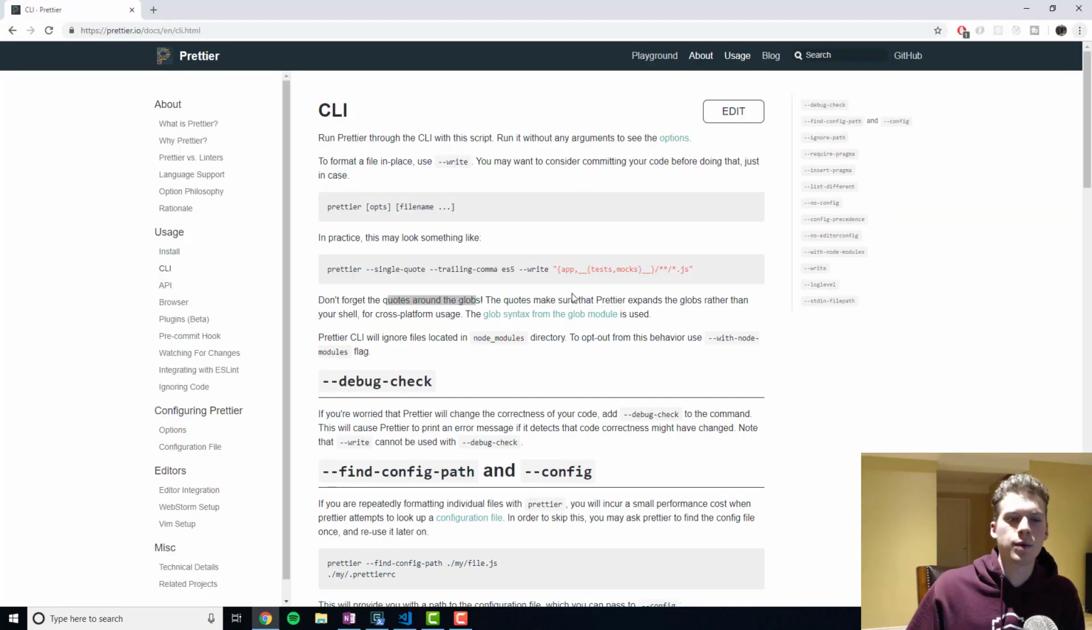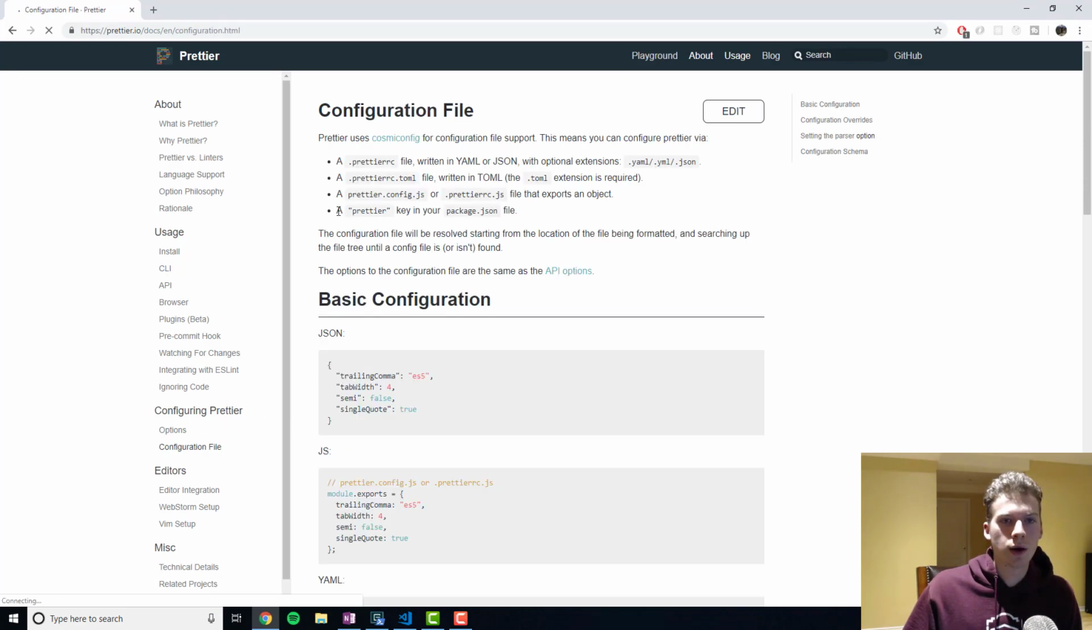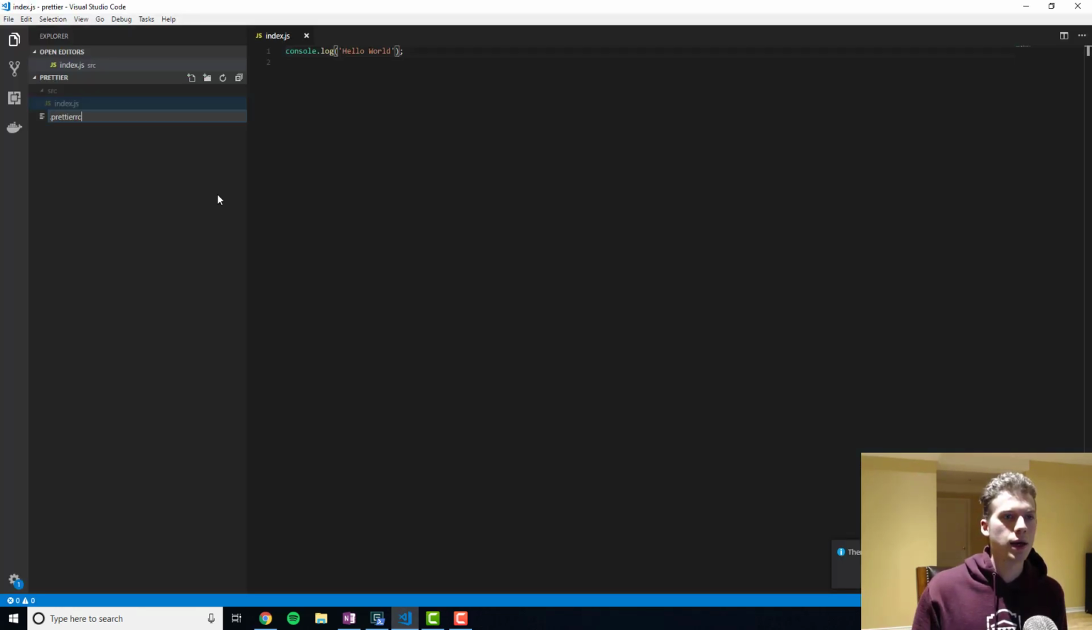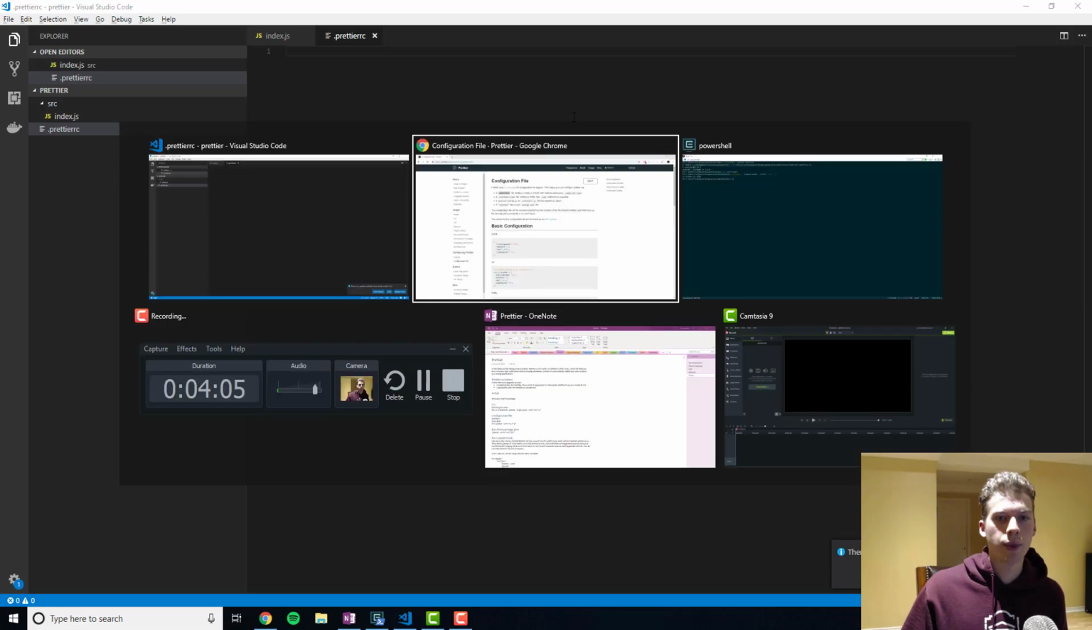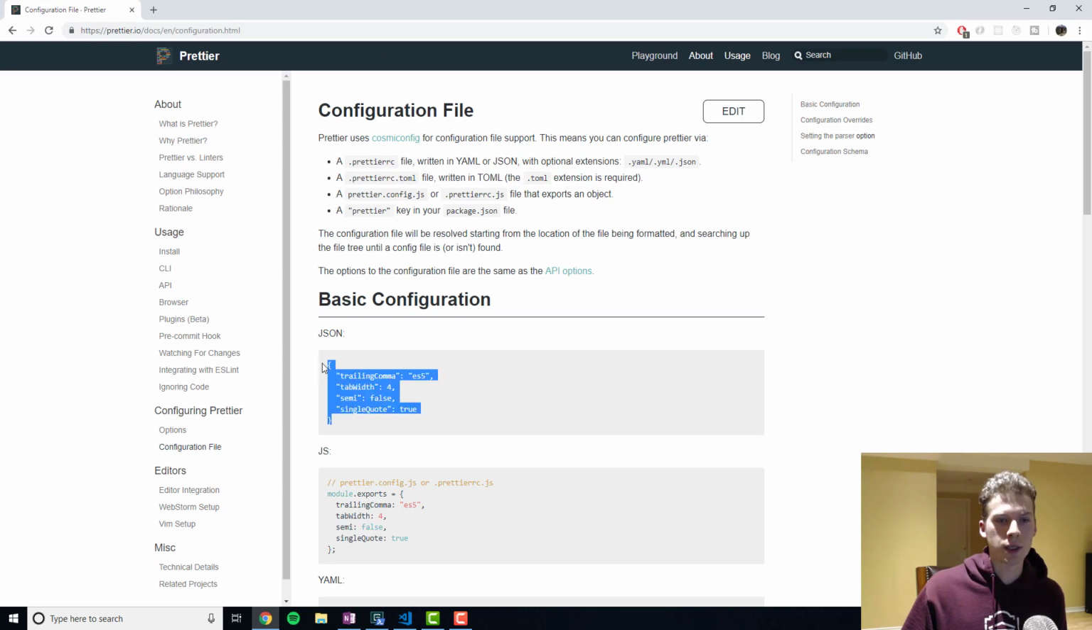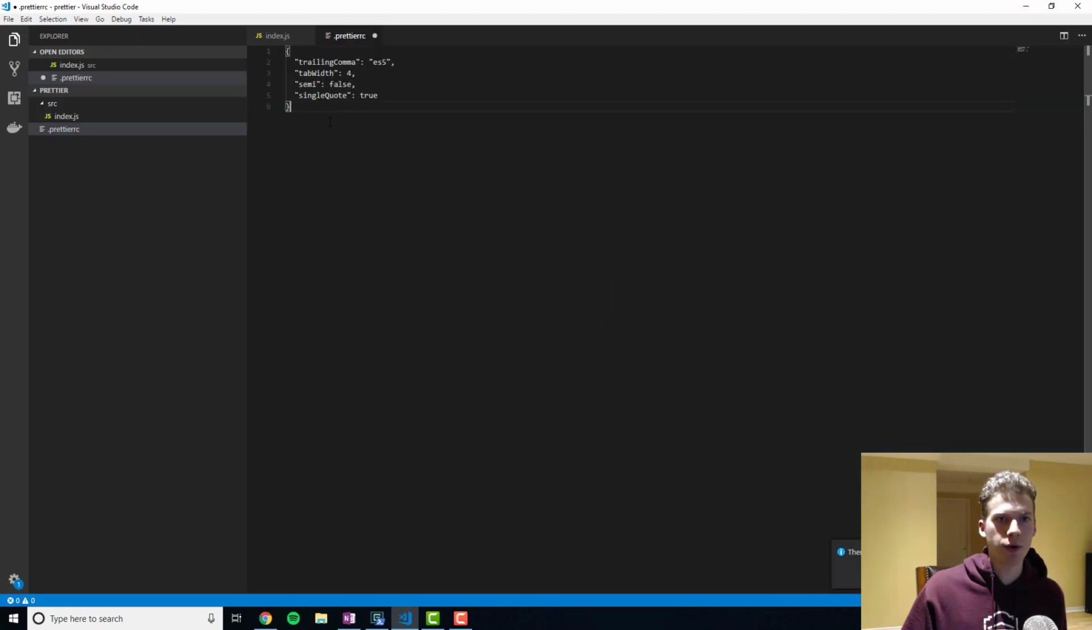Now if we go back to the documentation, it's possible to specify a configuration file in Prettier. The configuration file will be called .prettierrc. Create that. Going back to the documentation, you have multiple formats for the file. The one we're using is JSON, just because that's the one I prefer. And we'll remove this stuff because we don't care too much about it right now.